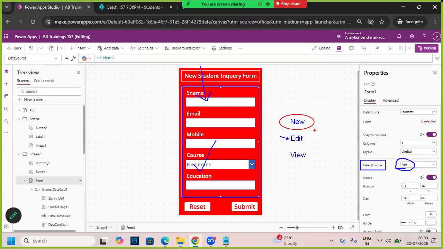Whenever you are creating a form to enter the new data, make sure the form should be in the new mode. So now next, when to make the form as edit and when to make the form as view, guys, I'll discuss in the coming classes, nearly 3 hours. I'll take one valid scenario and then I will show you when to make the form as edit, when to make the form as view. It will take some time for us.